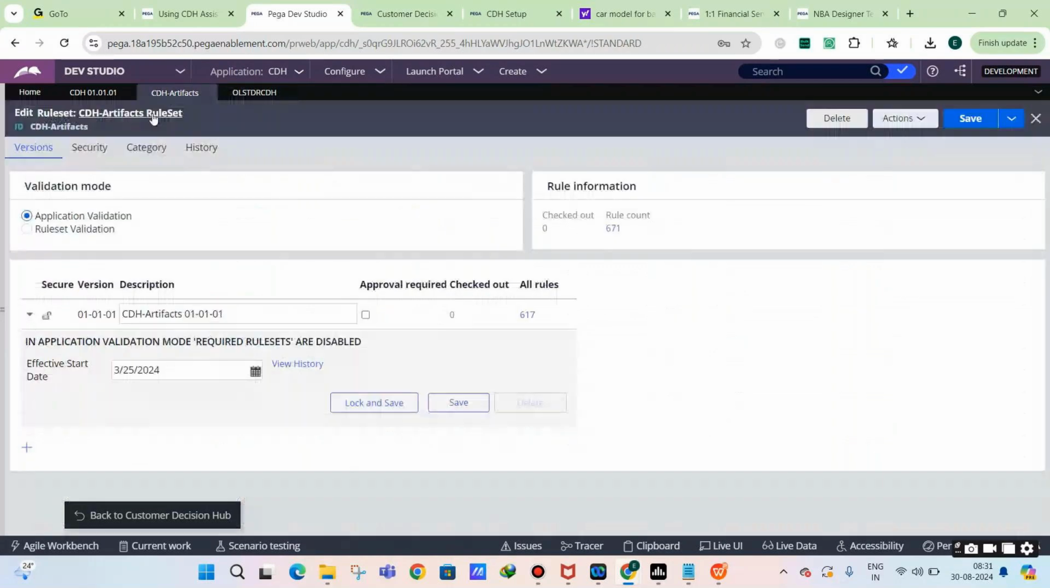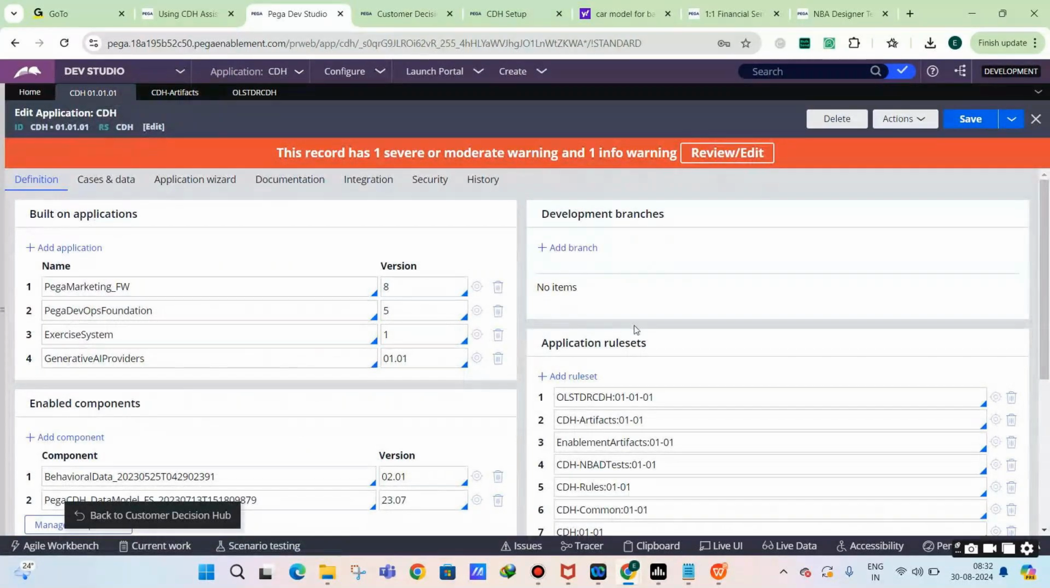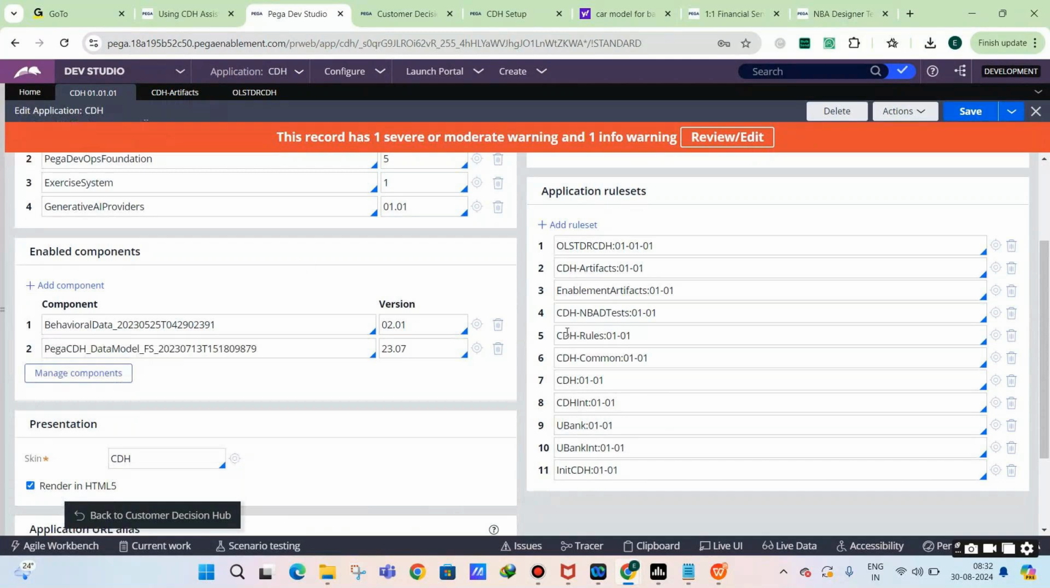Any other questions before we close? If we are going to create any new adaptive model, then we need to use this CDH artifacts rule set, or we can create our own rule set? No, we can keep it in the rules rule set. So all the PEGA decisioning rules we will be keeping in the rules rule set. The artifacts rule set is mainly for auto generated rules, and we will also keep the PEGA marketing rules in the artifacts rule set. But all the PEGA decisioning rules will be kept in the rules rule set only.